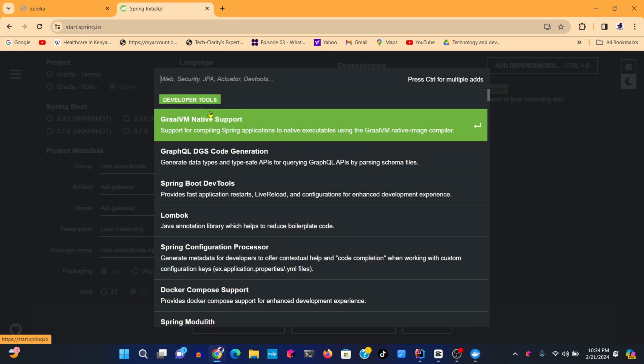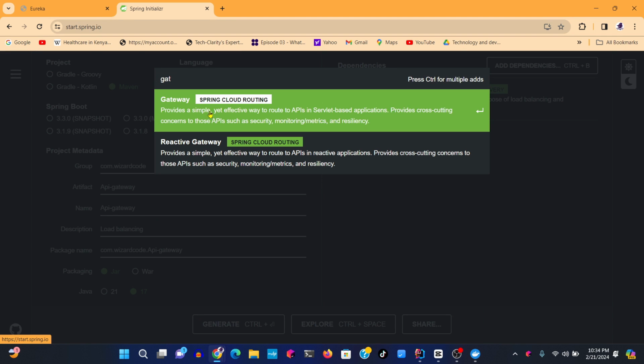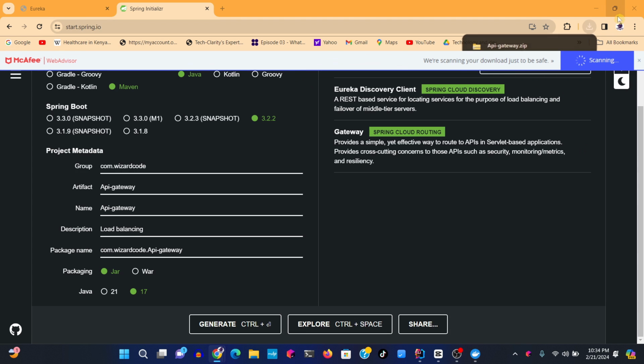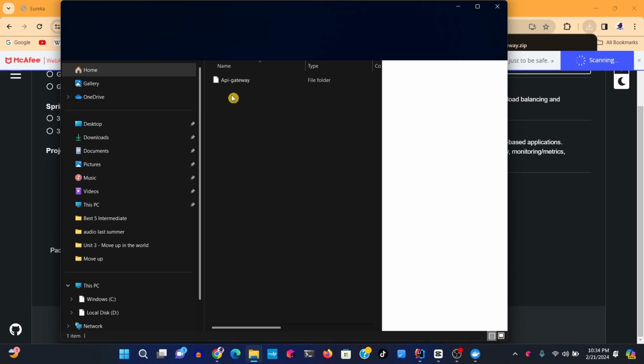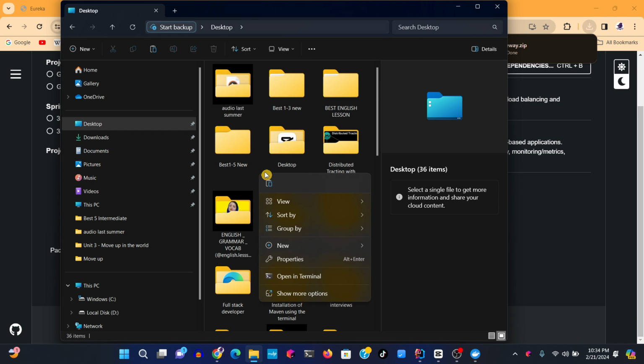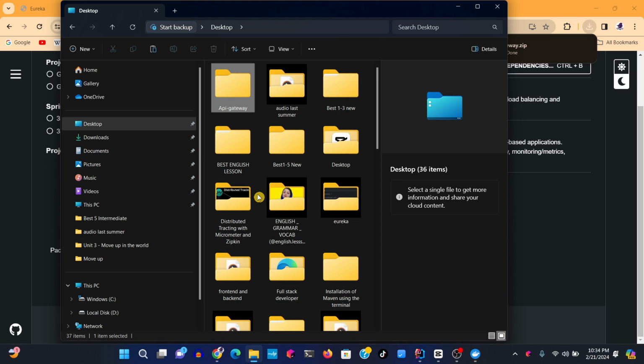Okay, then after that, I'm gonna go ahead and look for API gateway. Gateway. So I'm gonna type for gateway, just like that. So I just need these two dependencies here. So I'm gonna go ahead and click on generate, and it's gonna generate a project for me. Okay, it's gonna generate. And then I'll go ahead and click on extract. So I'll copy this actually, and I'll copy because I've downloaded it. It's inside API gateway. Then I'm going to paste it to my desktop.